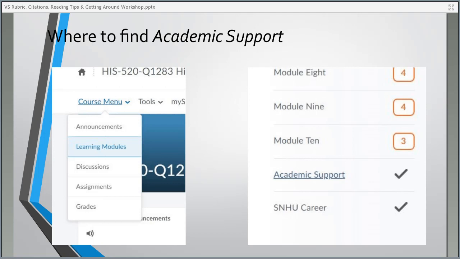Okay, now we're going to change gears once again. This is a couple of slides that I'm going to show you on how to find some helpful resources here at SNHU. So within your learning modules, as you can see if you click on learning modules on the left-hand side there, at the end of all of your learning modules, there is an area or a tab for academic support. As the one on the right shows, it shows that at the end of Module 10, that's for graduate students.